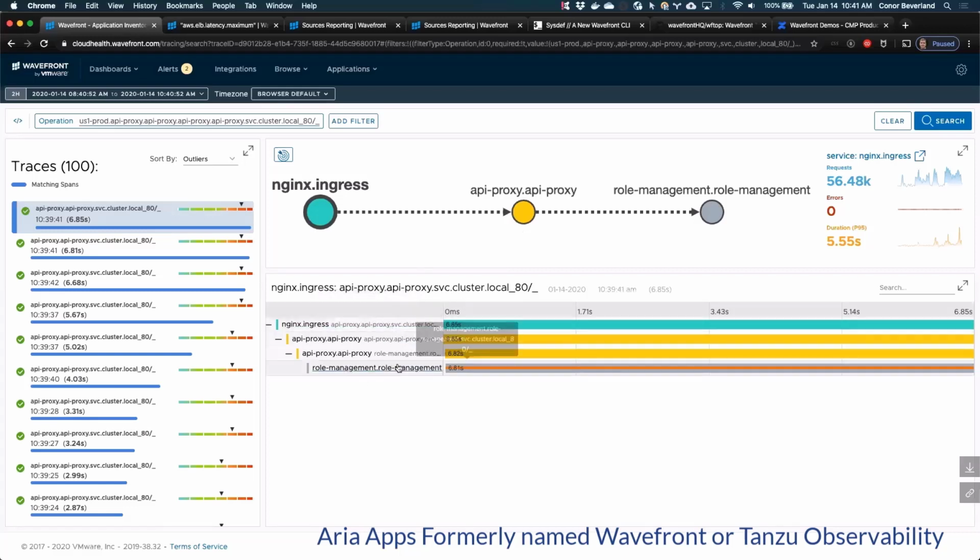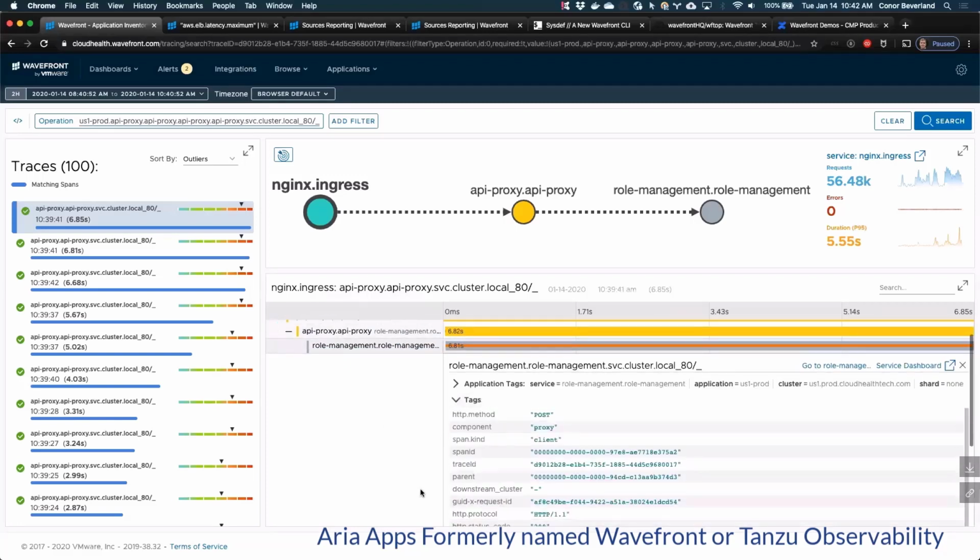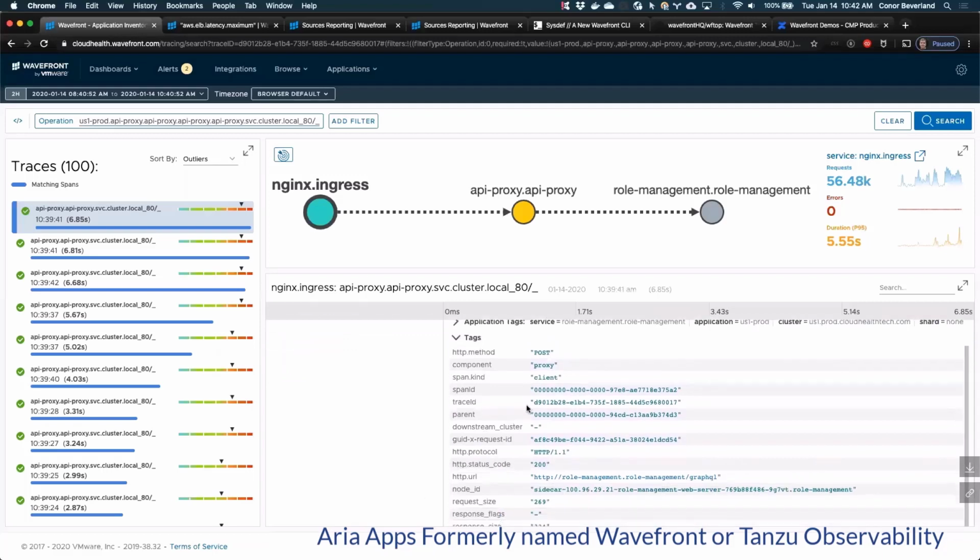And in fact, it was a random one I clicked on, but this one is kind of interesting. You can see that the overall thing is taking 6.85 seconds, but really the entire time, and you can see this critical path being highlighted by the orange band, is in this last service that it calls. So of the 6.85 seconds, 6.81 is entirely in this one service. From here, I can also see individual tags and detail about this request.